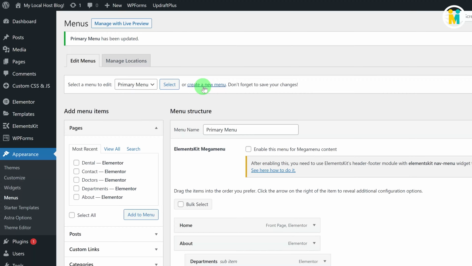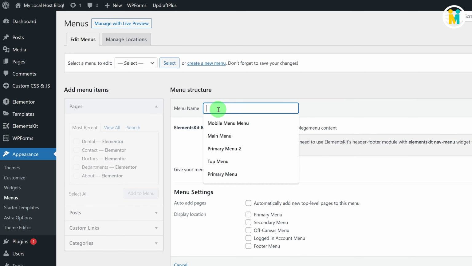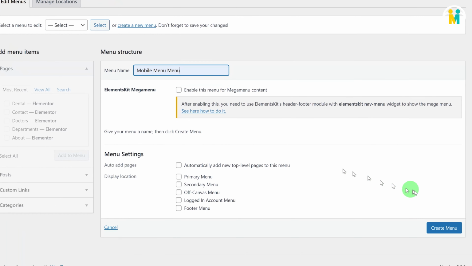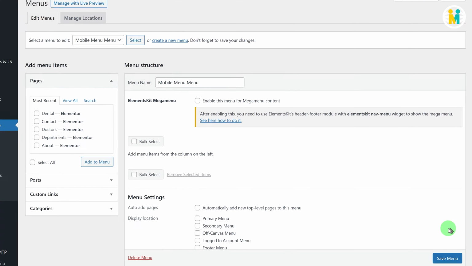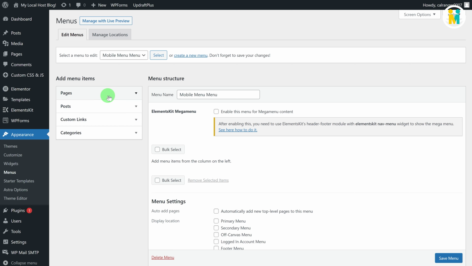If you want to create a new menu, then click on this link. Now here, give any name to your menu. Then click on this button. Once you click on the same button, your menu will get created, but still you need to add menu items.